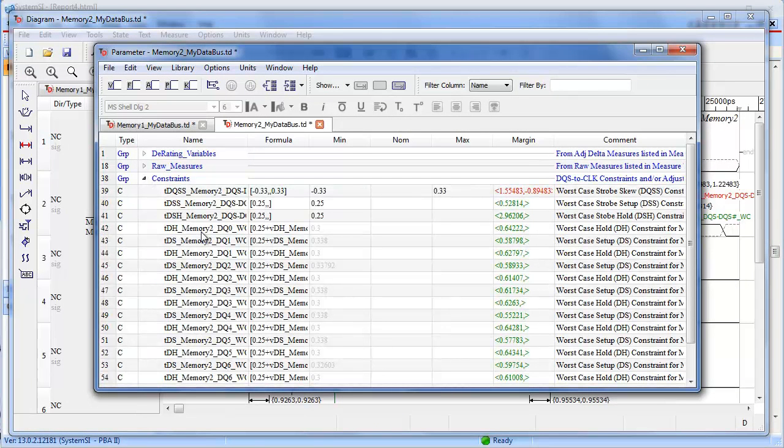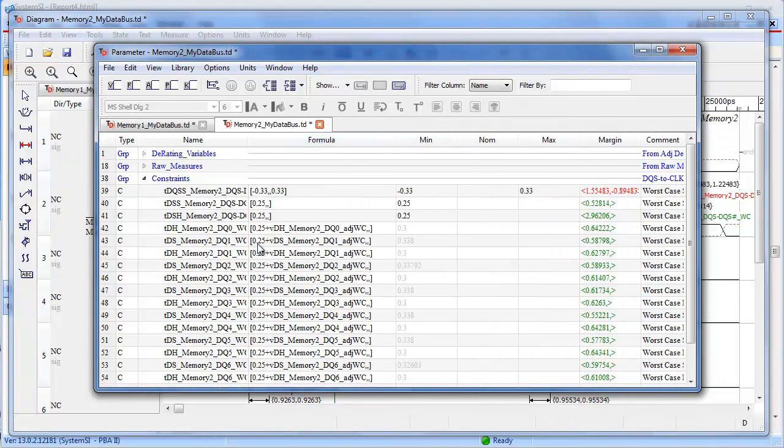And then the actual constraints take the adjusted values that were located in the variables, and then place them along with setup and hold requirements for that. And they're labeled appropriately. So TDH is a data hold, TDS is a data setup, and you can see the formula as they were set up here to include the actual requirement for the device as well as the adjusted value from the simulation report.